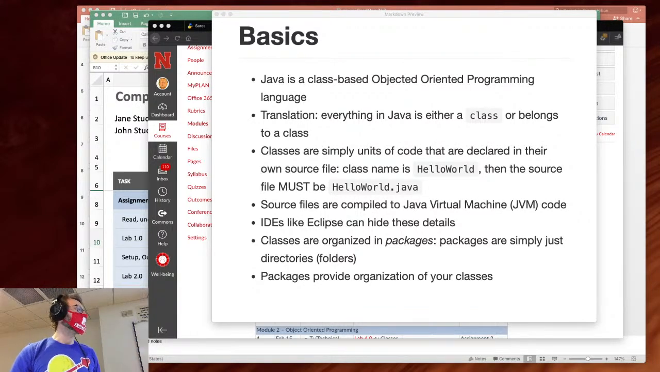Classes are also organized into packages. They're simply directories, folders where stuff is stored, so that you can put all your math stuff over here in this package, so that it's not getting mixed up with all of your sales stuff over here, if you look ahead to the project or something. Basically, packages provide organization to your classes.